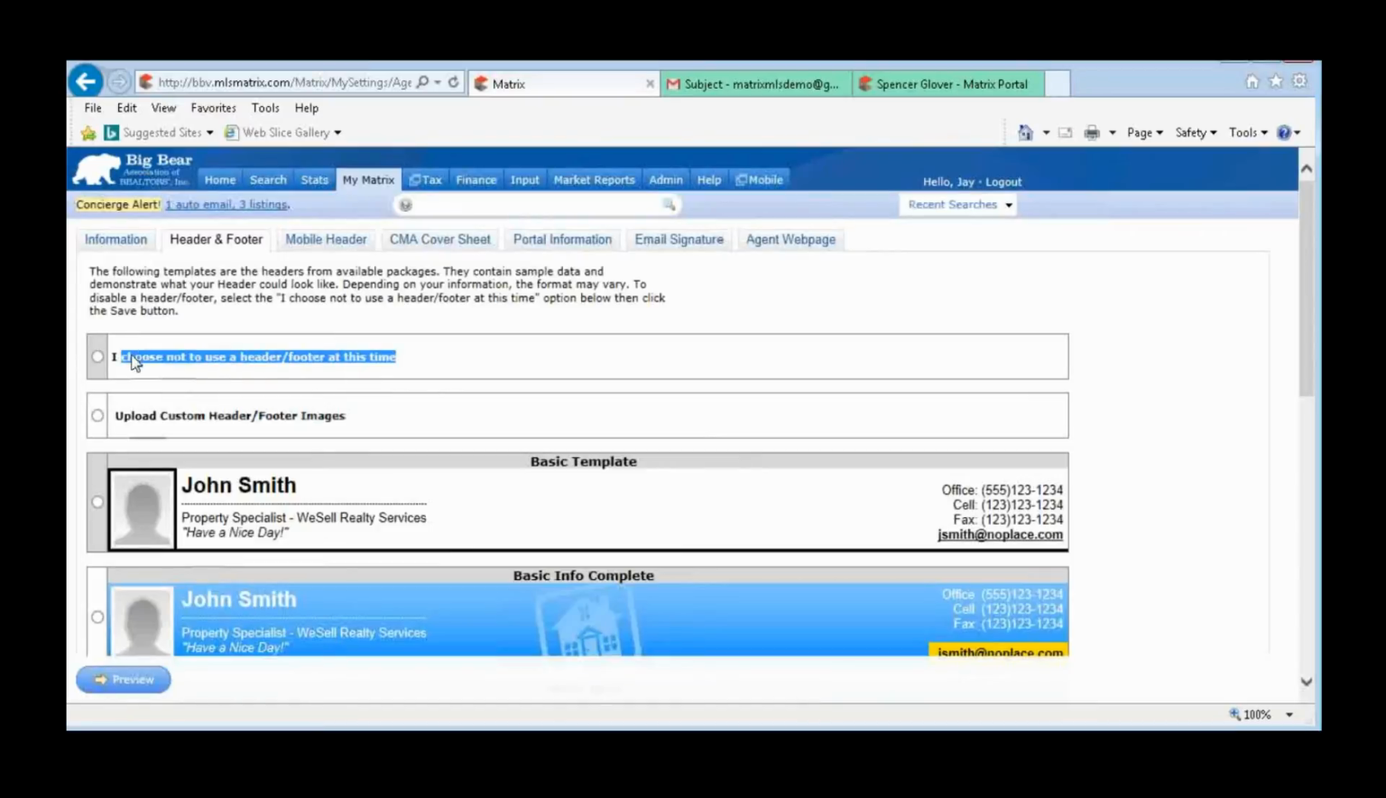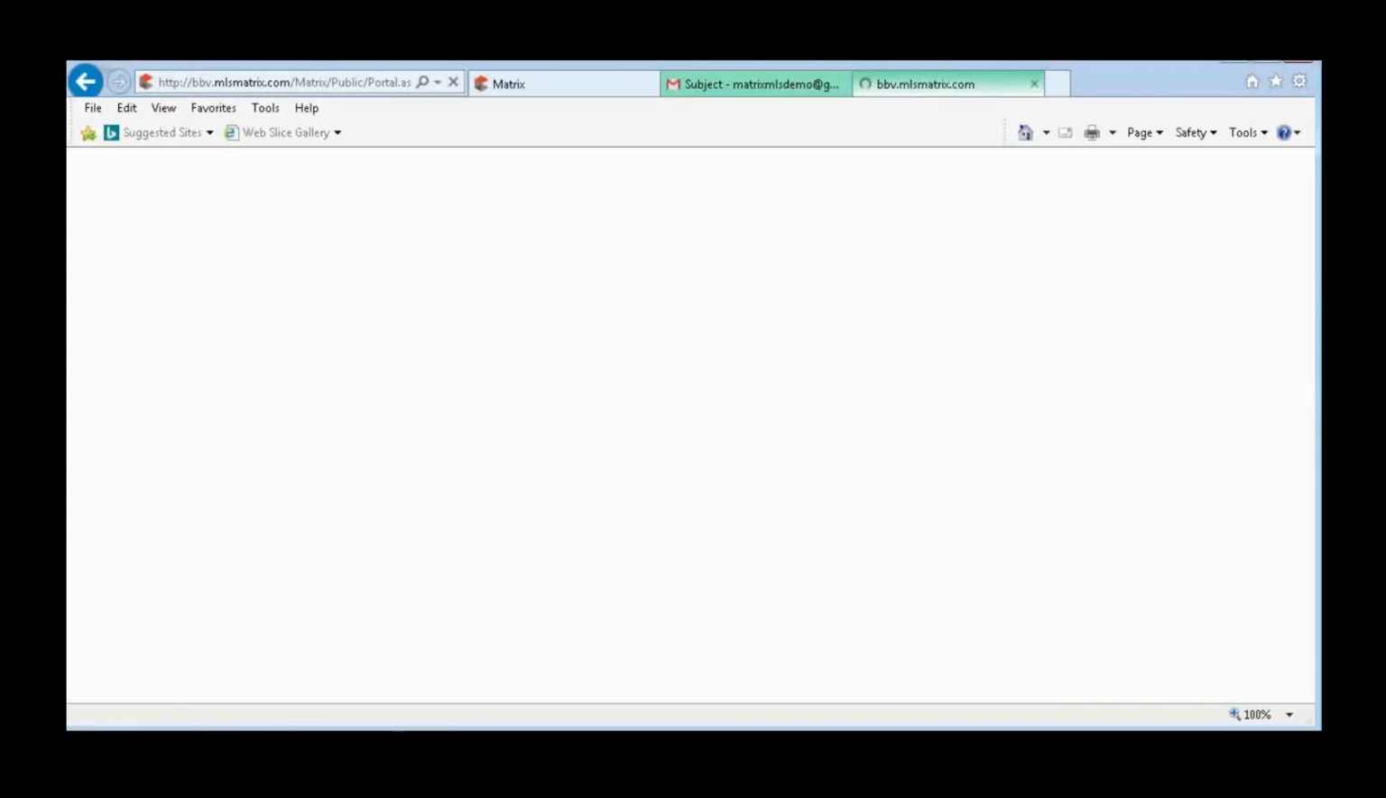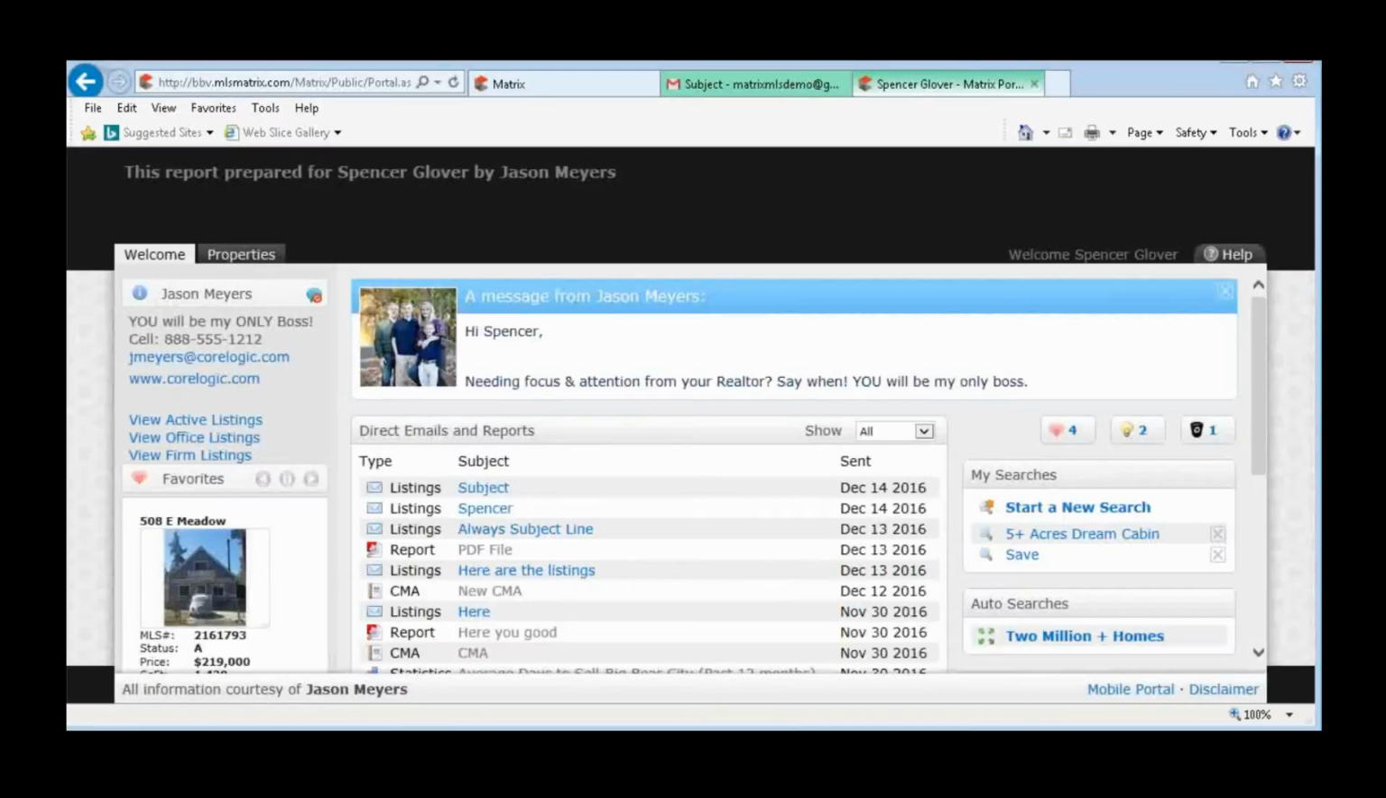Choose not to use one at all. So here's what it's going to look like if I say don't use one, and hopefully this is going to refresh for me pretty quickly. So there's what a portal looks like if you choose not to do anything. It works. It just doesn't look as pretty as it could, right? Hey, if that's what you want to do, fine. Everything is good from there.